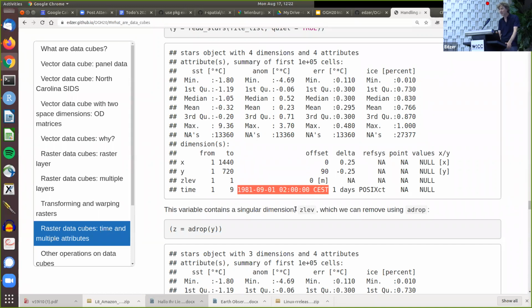This is a POSIXct structure. So you see the POSIXct value of the first, which is 2 hours Central European Standard Time. So it's midnight UTC. Just my system wants to plot it in my local time zone, which you can change, and has a delta of 1 day. Yeah, so it sorts out that this is regular time.